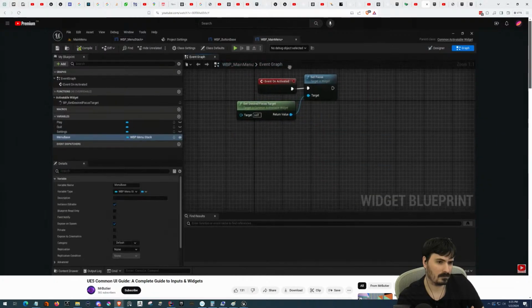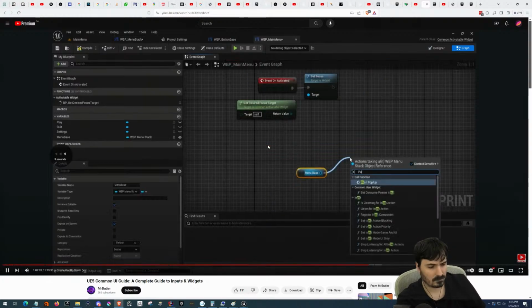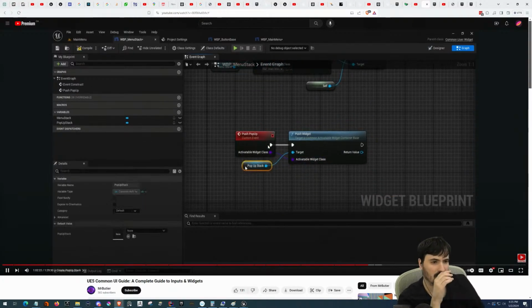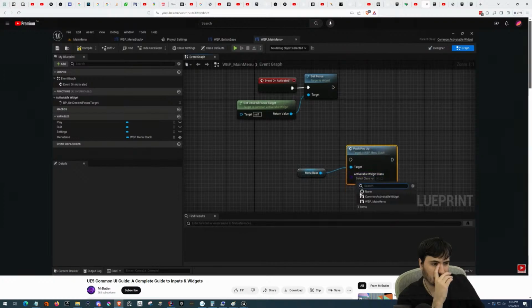So what we can do is that now in our main menu, if we were to drag this off, we can go into push pop-up, and we can select whatever widget we create.